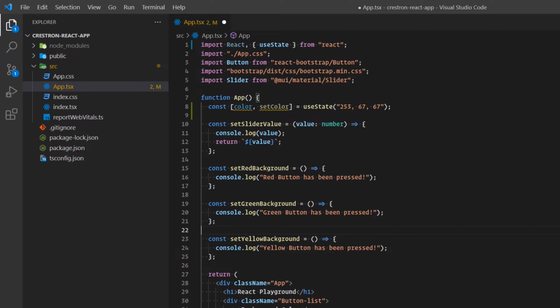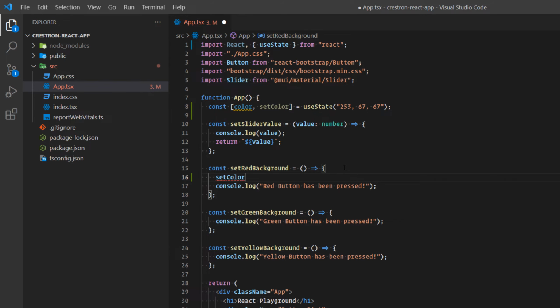Now we can see those yellow wavy lines, which tell us that the variable and method are still not used. Let's start with the method. It is logical that we call a method when the event occurs, and thus we will place that method inside functions which are triggered whenever someone presses the button. Inside the setRedBackground function, type setColor, and in the brackets and the quotation marks type 253 67 67. If you remember, those numbers represent the red color that we are using.